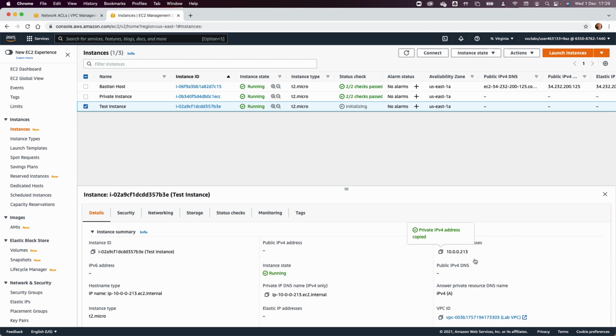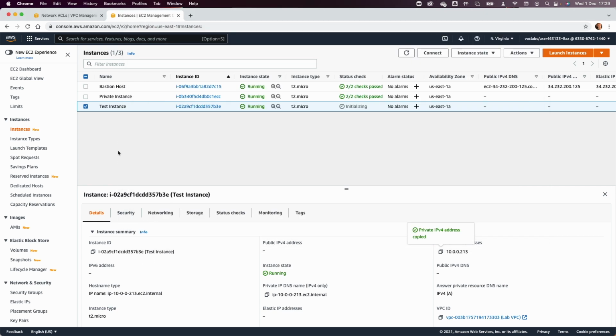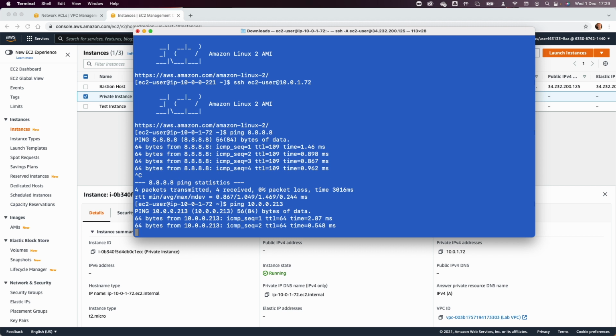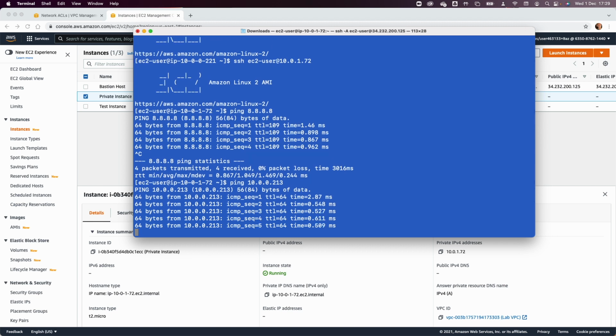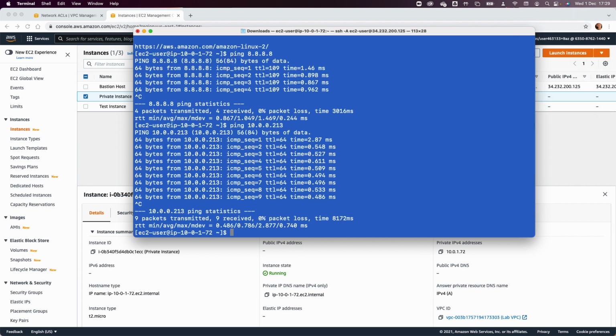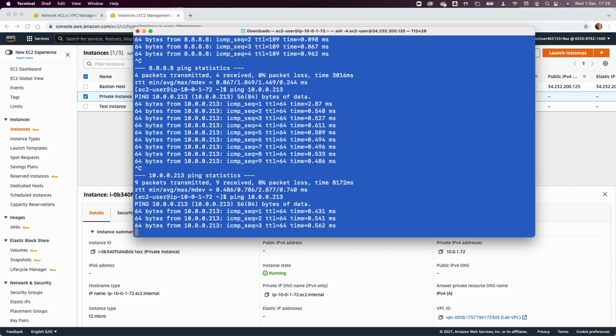It is 10.0.0.213. Go back to your terminal. I am in the private subnet, and I could verify this by looking at the IP address after the EC2 user. So I could go to the private instance and check that this instance IP is 10.0.1.72. And now let us ping the private IP address of the test instance. You can see now I have a successful ping, which means everything is working. We need to leave the ping utility running. And now let us move to step 42.